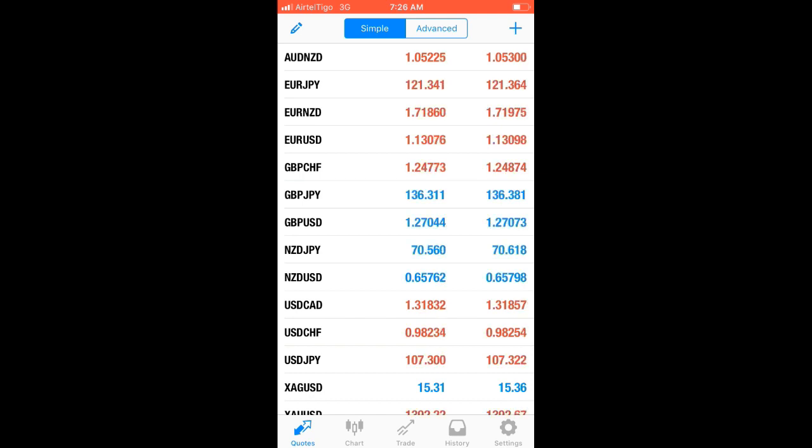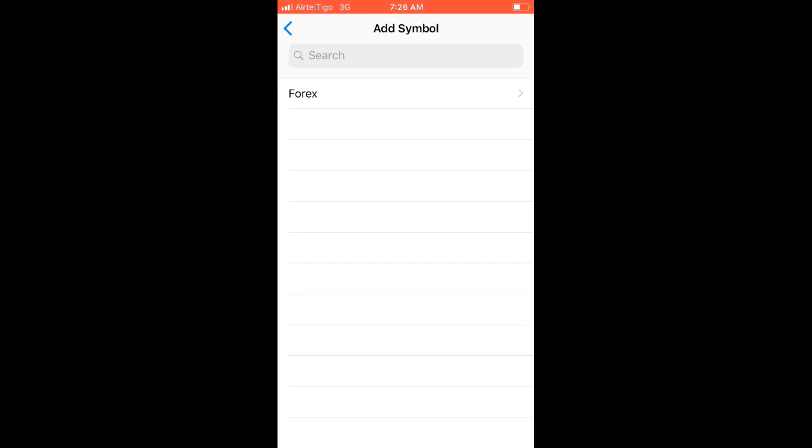Okay, so to bring them back here, you will now go to the plus at the right top hand corner. So you click on the plus and then it will take you here. Now, over here you are seeing only Forex. But when you are dealing with a live trading account, yours will be different. But this is just a demo trading account which I'm using as tutorials. So with the demo account, you only have Forex. But if it is a live account, you have other pairs that you can trade.